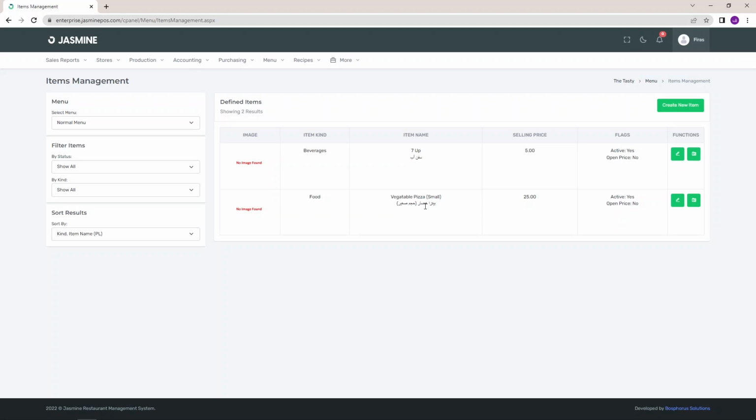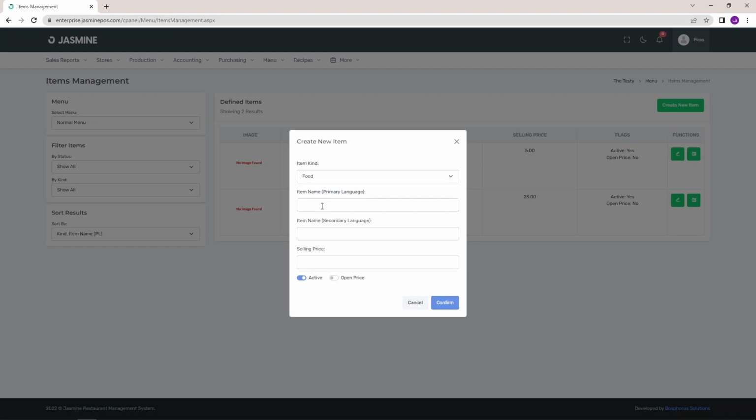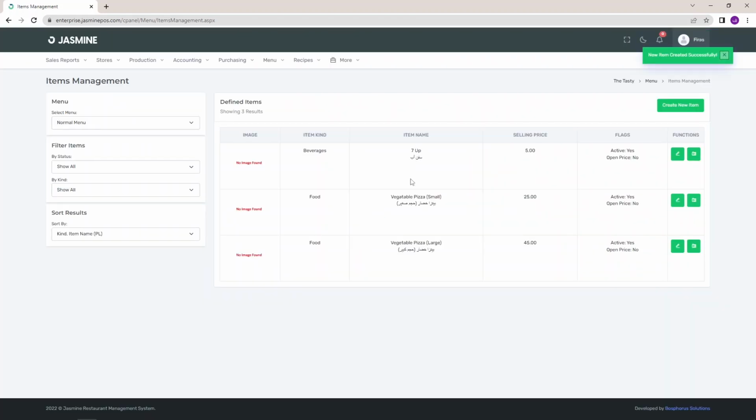Let's add the vegetable pizza, but big, big size. Okay, create new. Again, food. So we will enter it as pizza, no. So vegetable pizza, but here we will put large, and here pizza khudar, hajm kebir. And we close, and the selling price, we will put it 45 riyals. And here we can put open price if we wanted the item or the waiter to change the price from the POS. Now we have two food items and one beverage item.